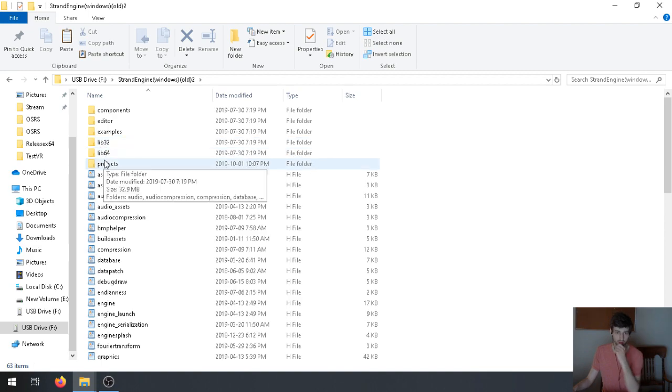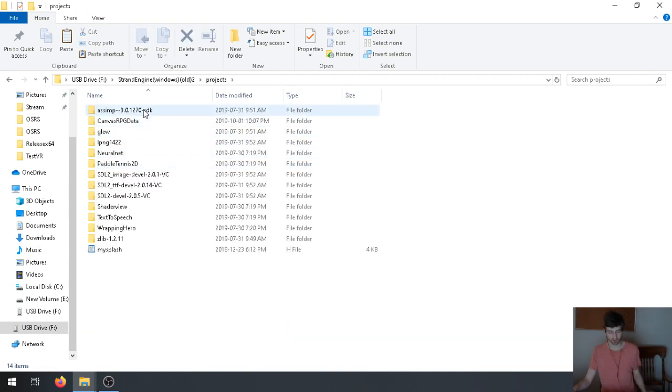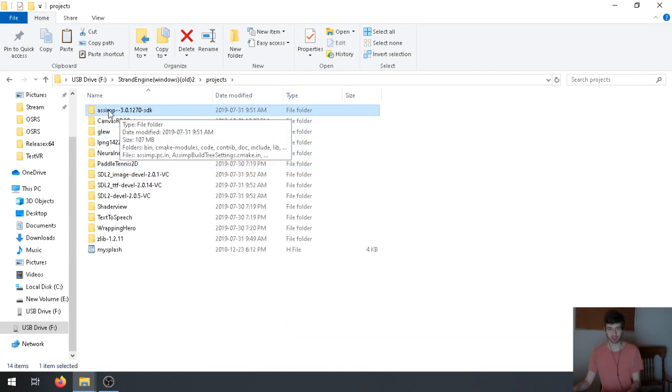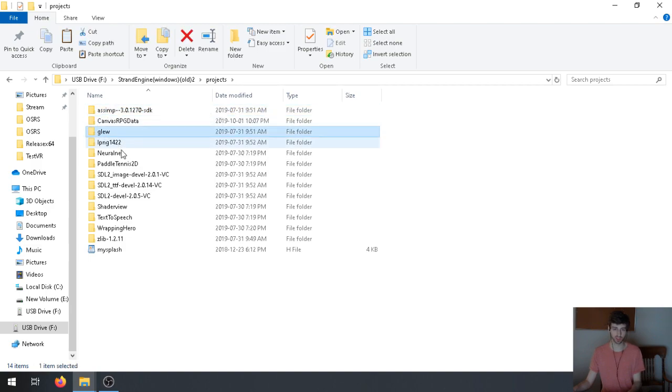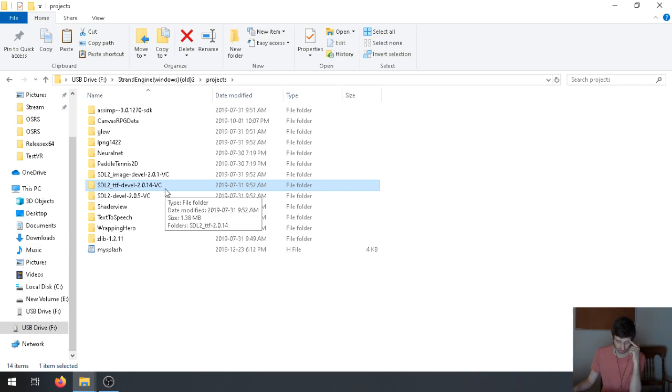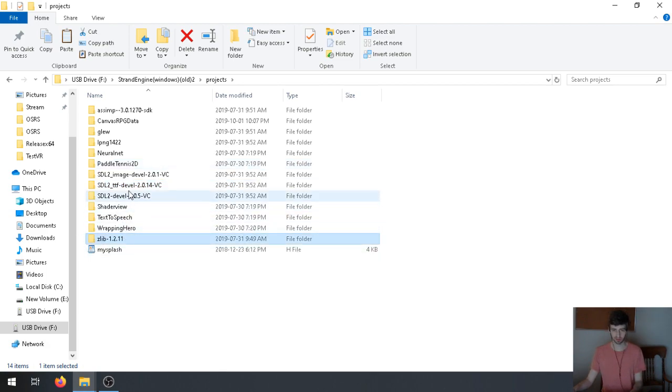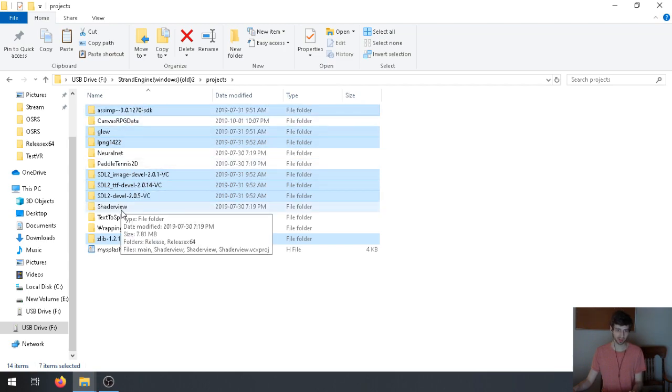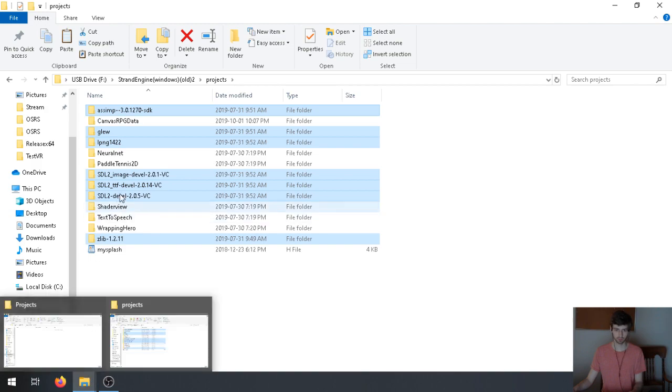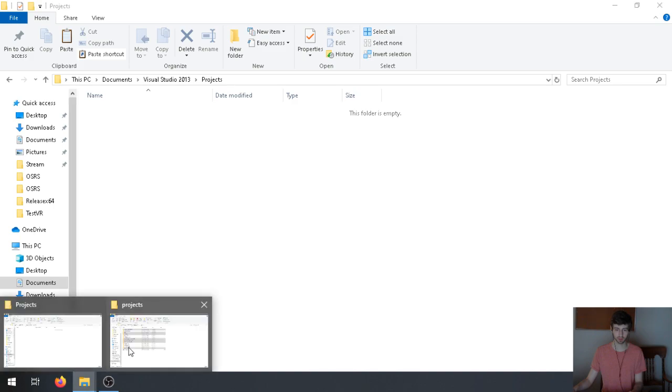There's one that also has, here it is. So this also has asset importer, glue, SDL. This is all the libraries I need as well. Have you used Docker to create build environments? No. I'm a very simple person. I just copy and paste files, and yeah. Copy these over, the projects folder.